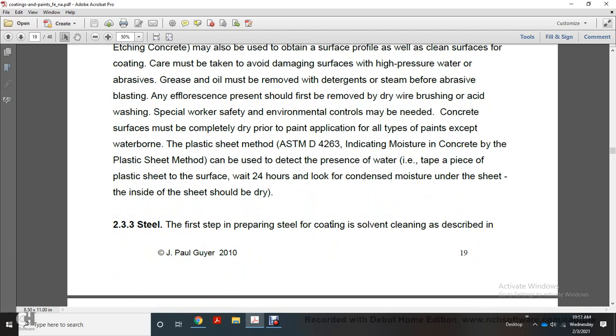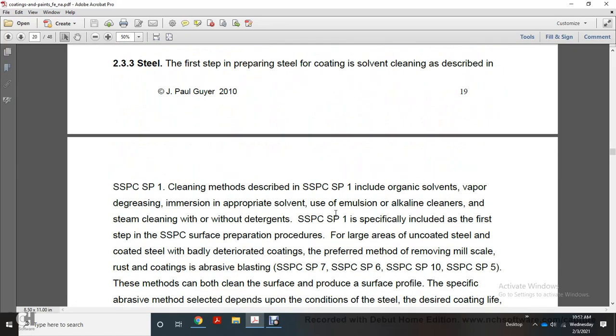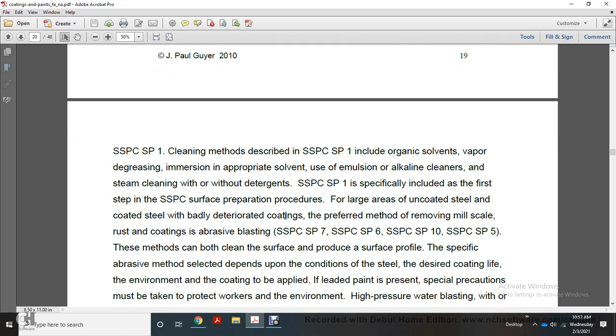Steel. The first step in preparing steel for coating is solvent cleaning, as described in the Steel Structures Painting Council SP1. The cleaning methods described in SP1 include organic solvent, vapor degreasing, immersion, and solvent using emulsion, alkaline cleaners, and steam cleaning with detergents. It is especially included as the first step of the Steel Structures Painting Council surface preparation procedure for a large area of uncoated steel.